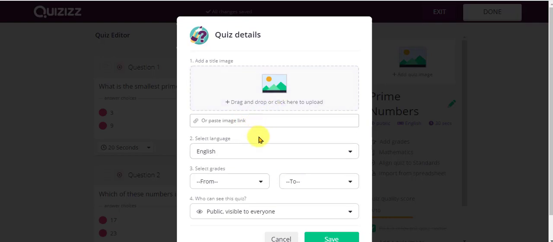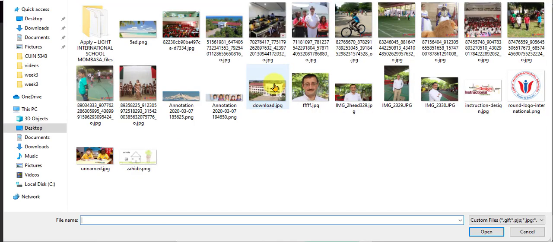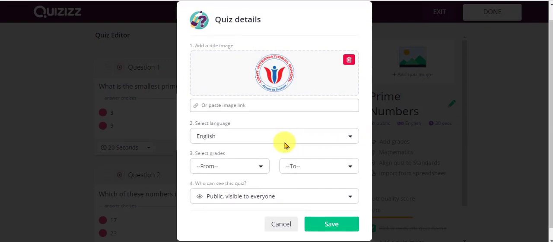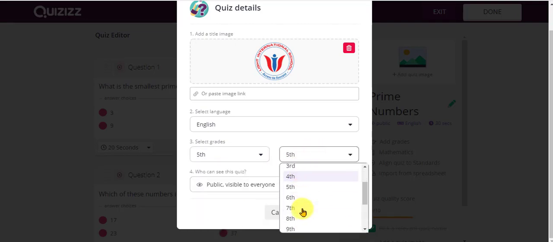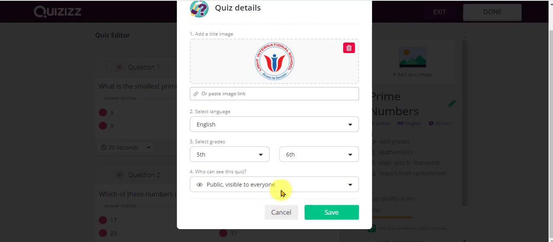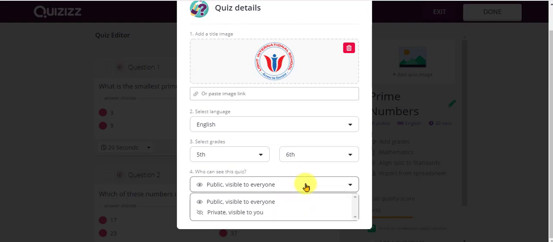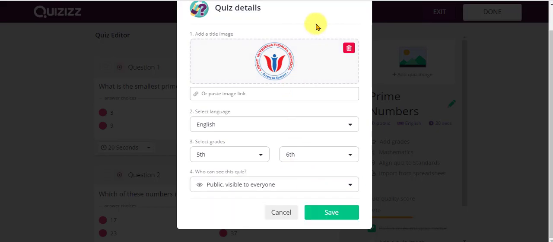I can edit the image and title. Again, I want to add my school logo. Then the language. From grades, you can select any. Let's say from 5th to 6th grade. You can choose whether it's going to be public, or you want it to be private only for yourself. So save the quiz.